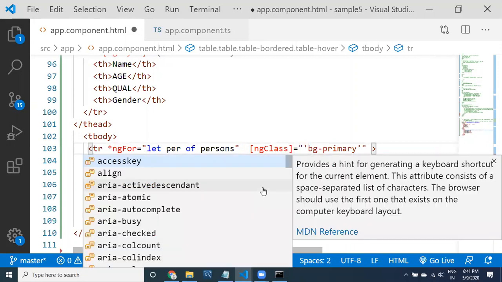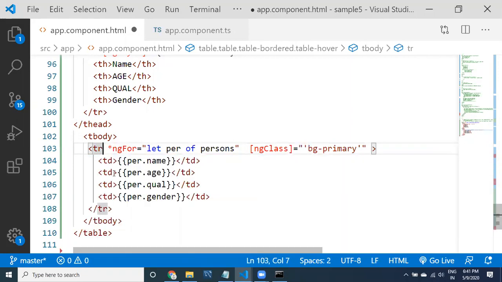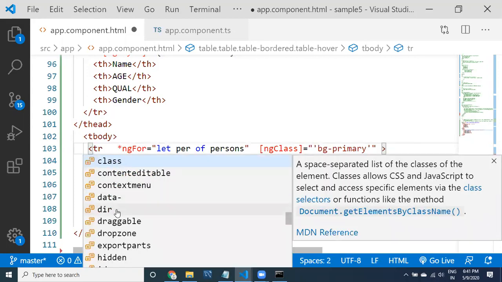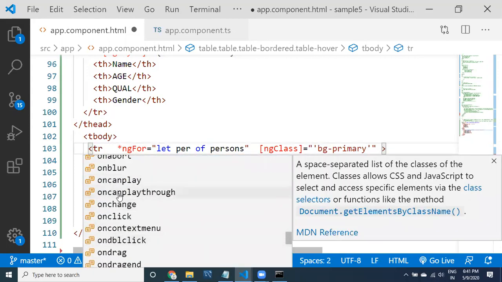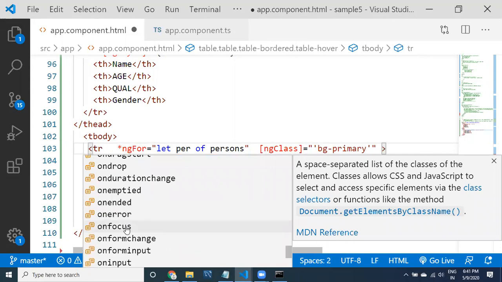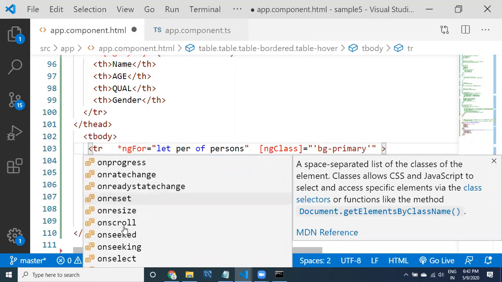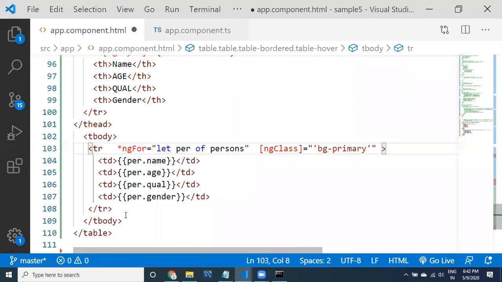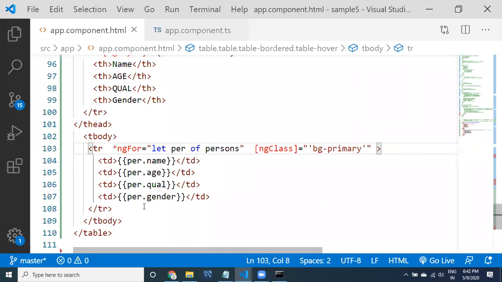For TR, there are so many attributes you can apply. For every tag, many attributes will be there. See here, there are so many attributes like lang, onfocus. All of these can be called attributes. You can use any attribute depending upon your requirement. Generally, to apply classes, we use the attribute class, but now we are not using the class attribute of TR. What I'm using is the ngClass directive.